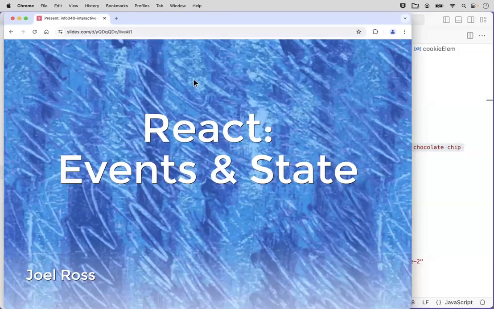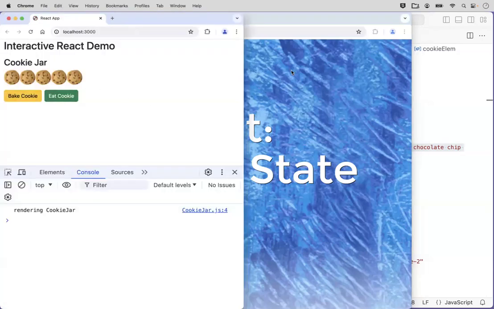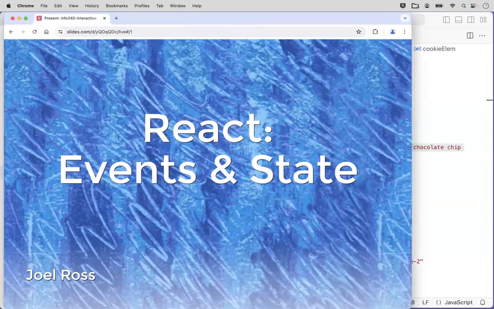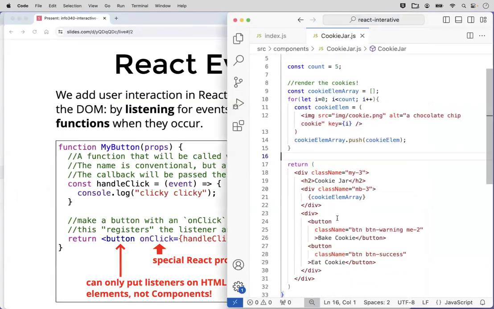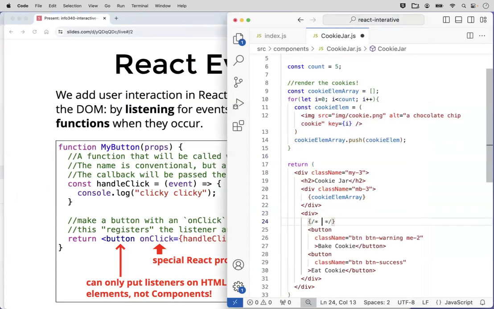All right. So the first thing we need to do in order to make this interactive is make it so that when I click these buttons, something happens. The way that we're going to do that in React is similar to how we did it with the DOM. We are going to add an event listener to respond to that button press. So in the DOM, what we would have done for our button here is call addEventListener, specify that I wanted a click event, and then have some function that would get called whenever I clicked on that button.